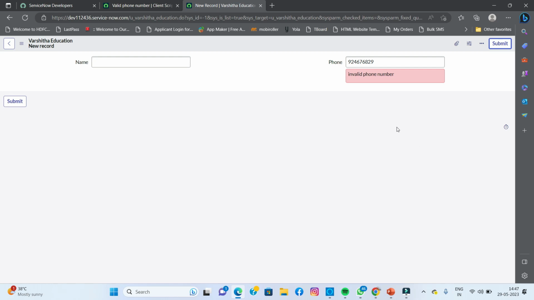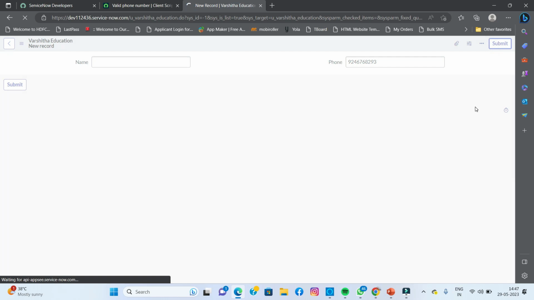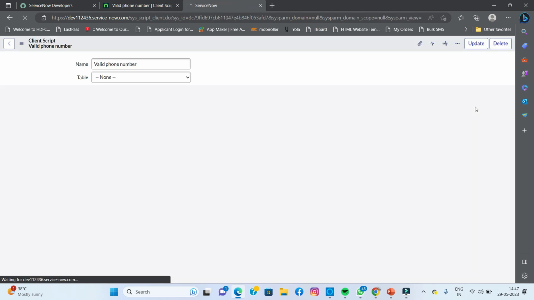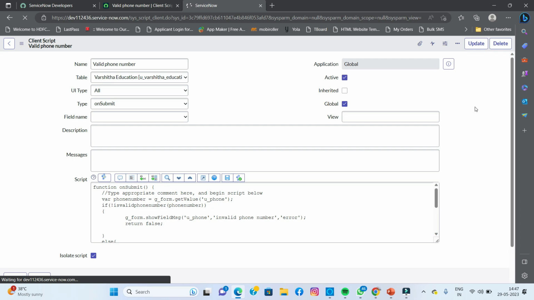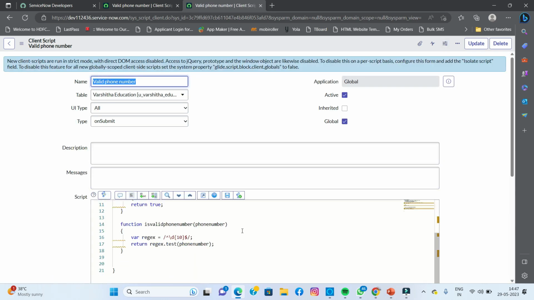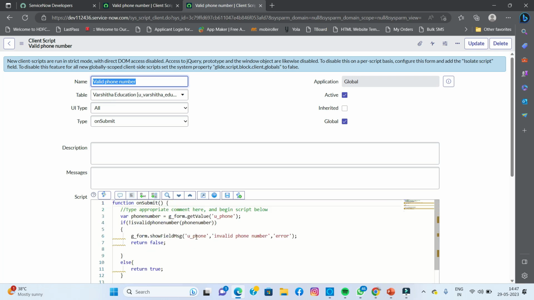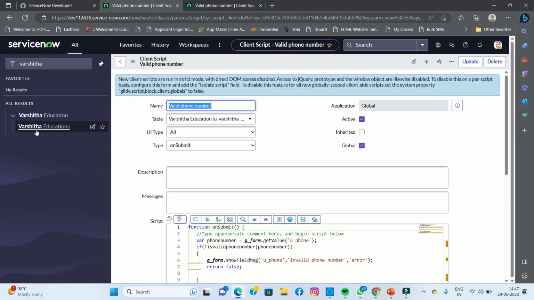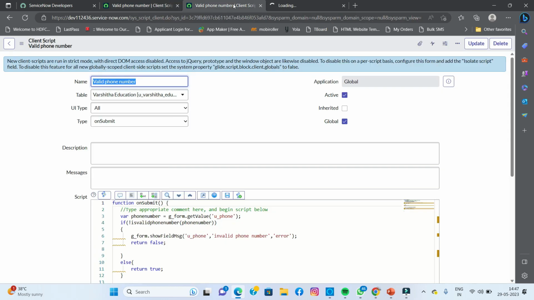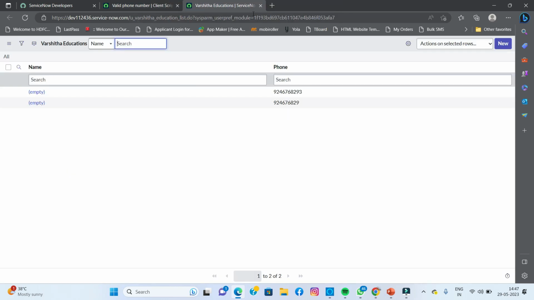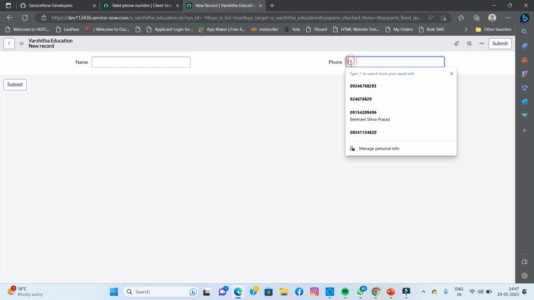Okay, if I give a proper 10-digit number and submit, it will accept it, because I have given a phone number checking value. It checks whether it is 10 digits or not; otherwise it is an invalid phone number. If you give more than 10 digits also, it cannot be accepted. We'll try one more area, providing more than 10 digits, to see whether it gives the invalid phone number message or not.